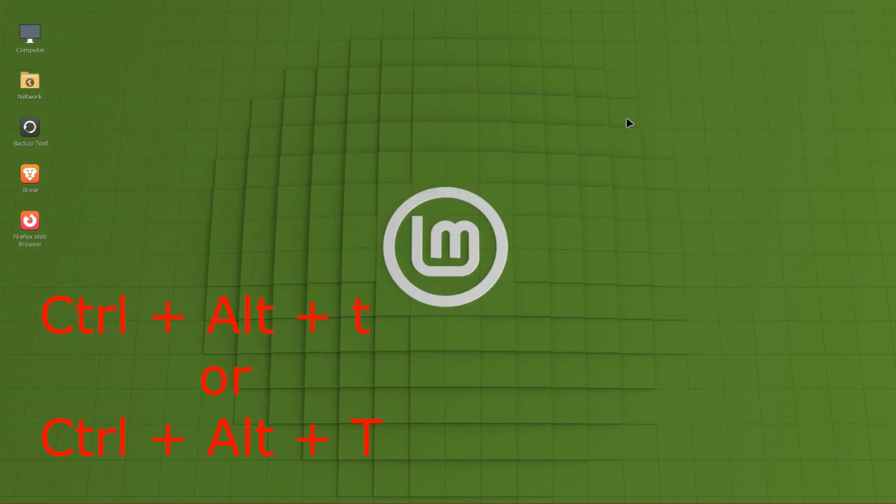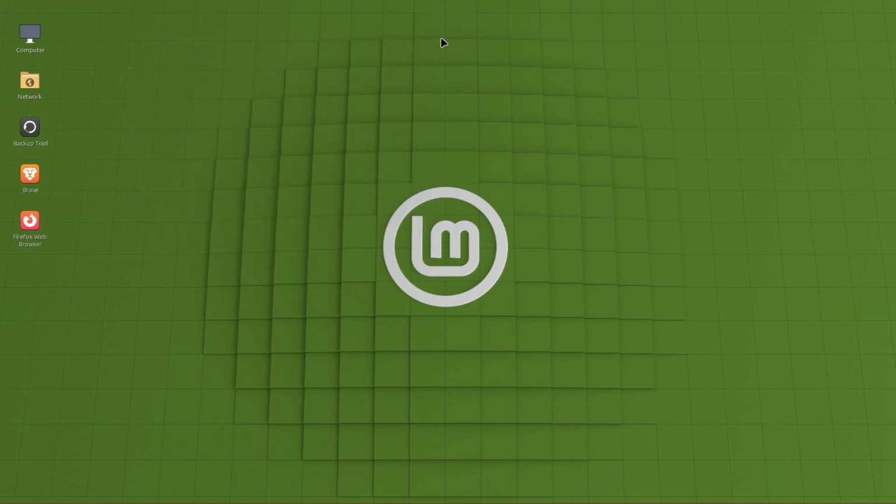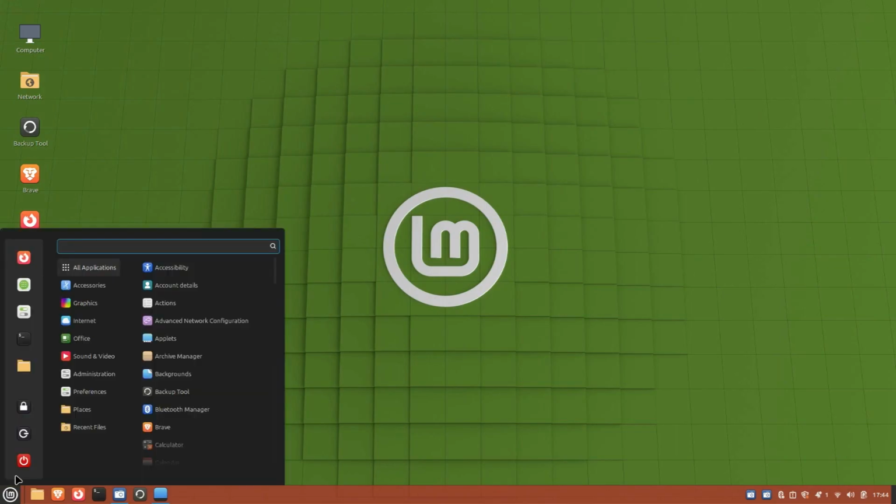You can open the terminal by using the shortcut keys Ctrl+Alt+T as now displayed, and then closed the terminal. However, if you can't remember the 3 shortcut keys, I will now show you another method to open the terminal. Go down and left-click on the menu icon, then go up and click on the terminal icon.